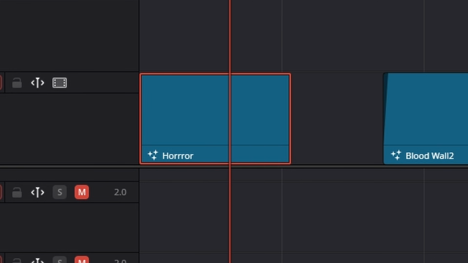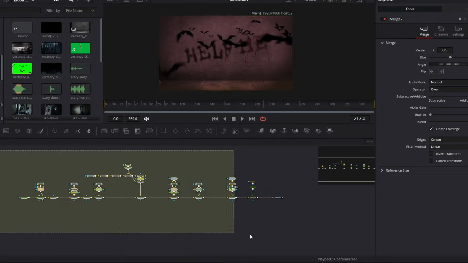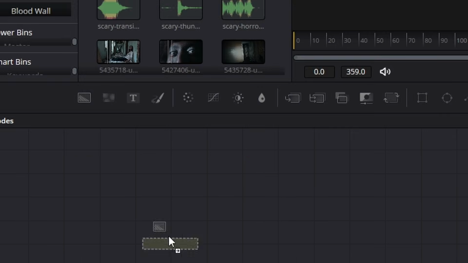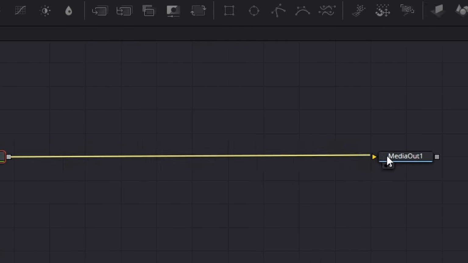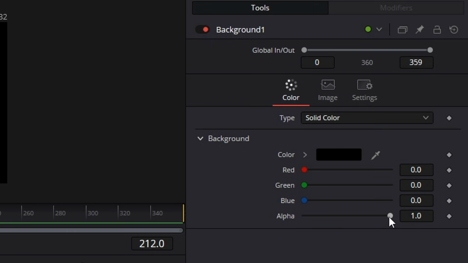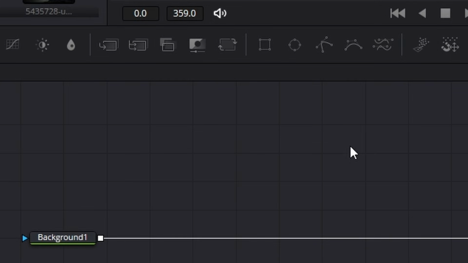Here's one I made earlier, so I'm going to go inside that. I'm going to select everything and delete it all out. Right, let's get started. The first thing we need is a background node, so I'm going to drag in a background node and connect it across like that. Clicking on the background node, come across to the right and take the alpha all the way down to 0.